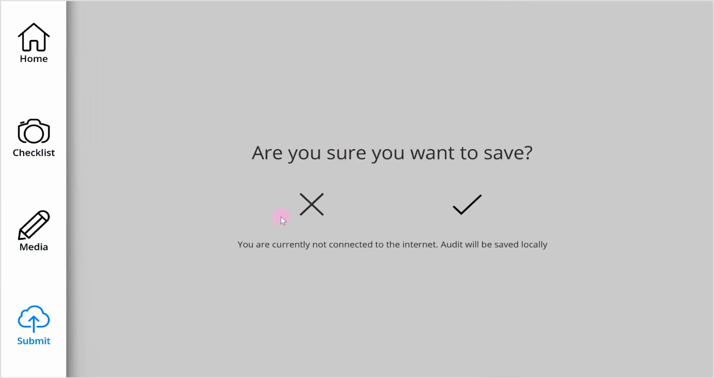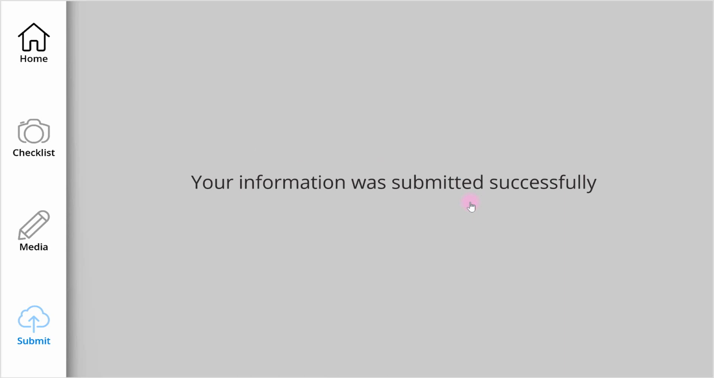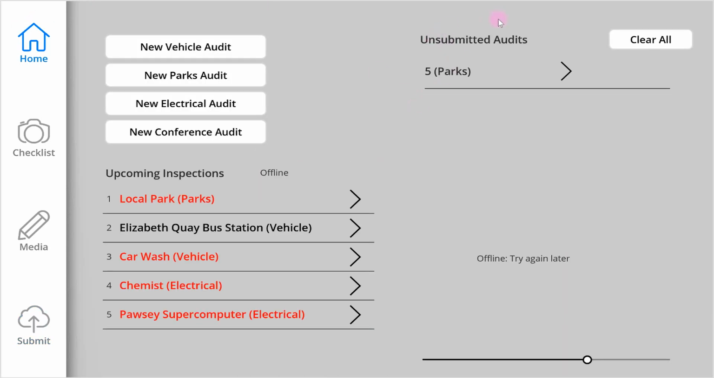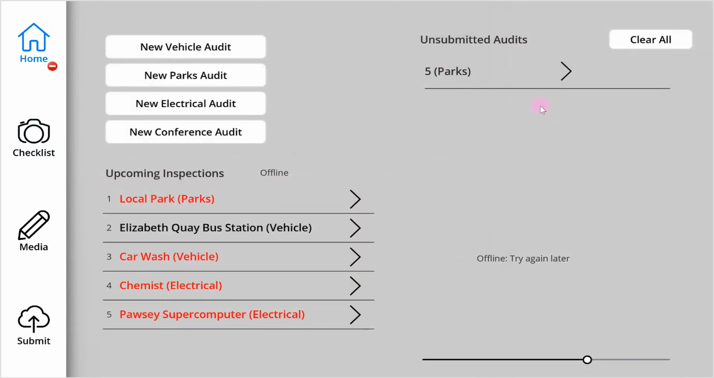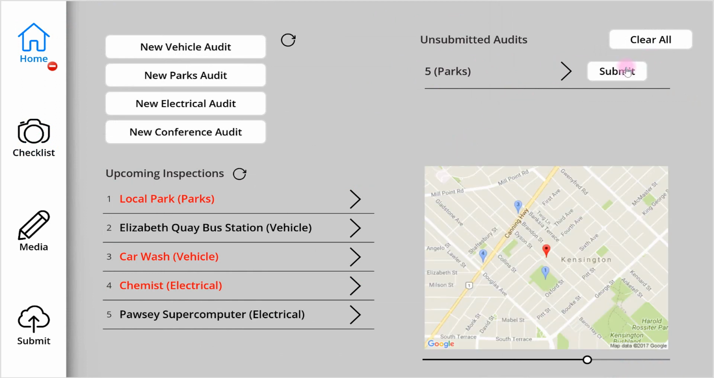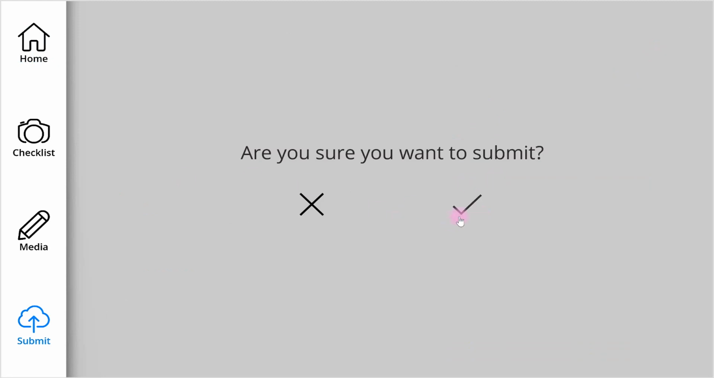Now when I submit, it says you are currently not connected to the internet, audit will be saved locally. So instead of uploading to SharePoint, it saves it locally in unsubmitted audit. You can go through, check your audit. It hasn't been submitted, but it's been saved. When you do have internet again, I'm just going to turn it back on. It's still there. Now there's a submit button. Simply press submit, it takes you to the submit page, and it then checks that we've got internet connection and sends it off to SharePoint.